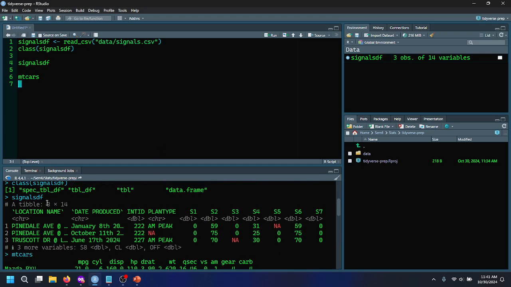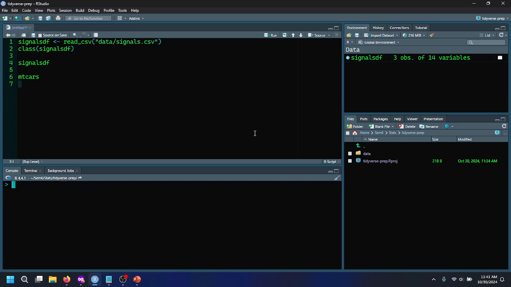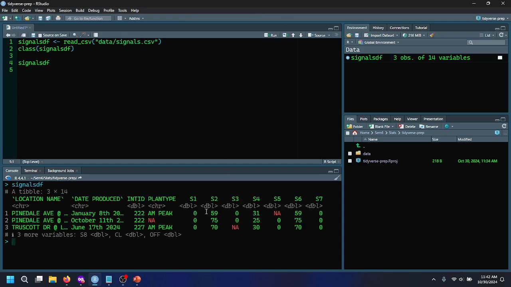Our preference is to work with tibbles because they are built for Tidyverse. Now, we also noticed one thing. Maybe you didn't notice it right away, but if we run signals df again, date produced is a character. It's not a date. And the reason is we're providing this in a format that's not standardized. Remember that we use ISO 8601, which defines dates like this. And we're not providing our date like that, so R doesn't know how to process it, so it just leaves it as a character. It doesn't try to change it.